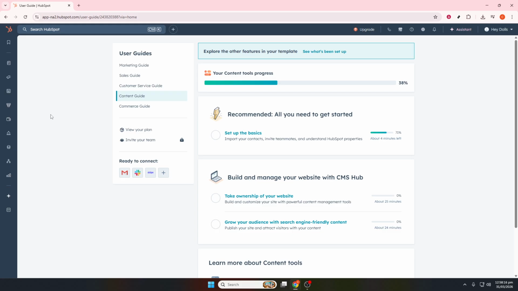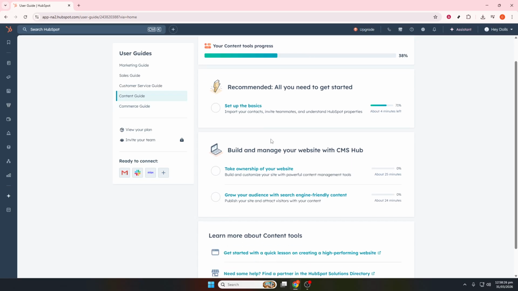Next, set up your contacts. In HubSpot, go to Contacts, then Contacts. Add people manually or import a list if you have one. Make sure each contact includes a name, email, phone number, and source so you can see where they came from. This database is the foundation of your CRM, so keep it clean and consistent.